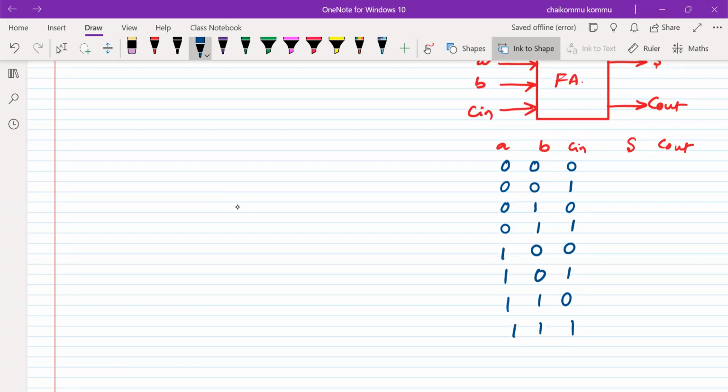If the input combination is 0, 0, 0, we expect the output to be sum 0, carry 0. For the next one, sum 1, carry 0. For this one, sum 1, carry 0. For this one, sum 0, carry 1. This is again 1, 0. This is 0 and this is 1. This is 0, this is 1. And for the last one both are 1, 1, right?